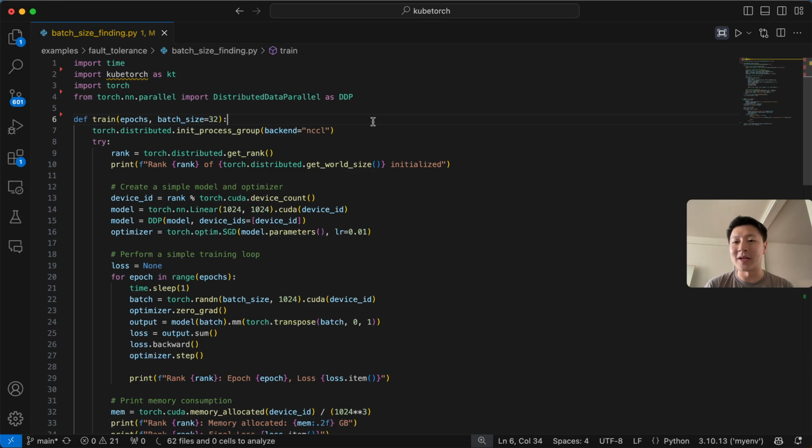Hi everyone. Today I'm going to show you the powerful fault tolerance properties of Kubetorch. In this example, we're going to automatically find the batch size by trying larger and larger batch sizes until we hit an OOM, and then restarting our training and running it in full with that successful run.